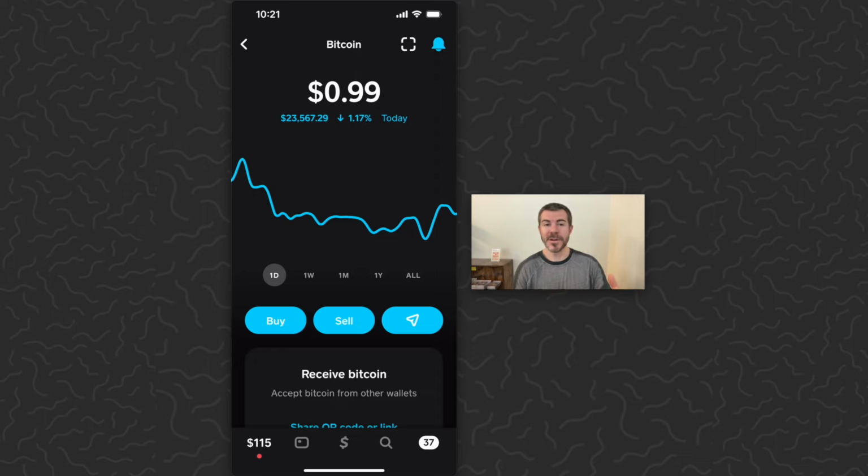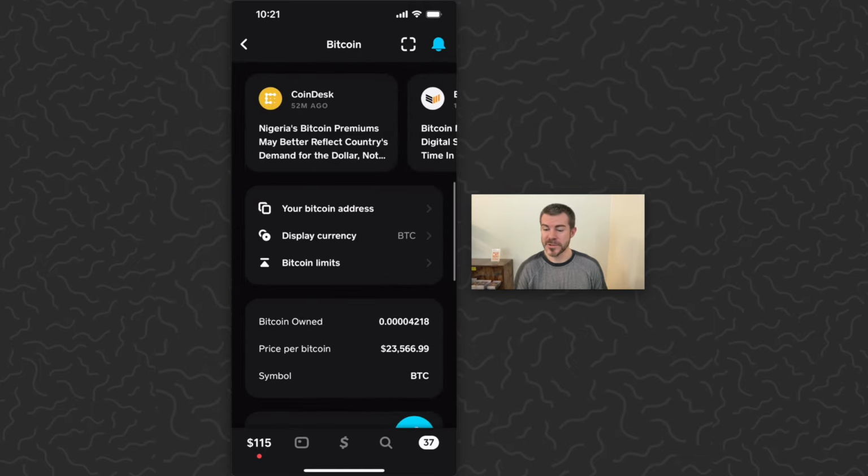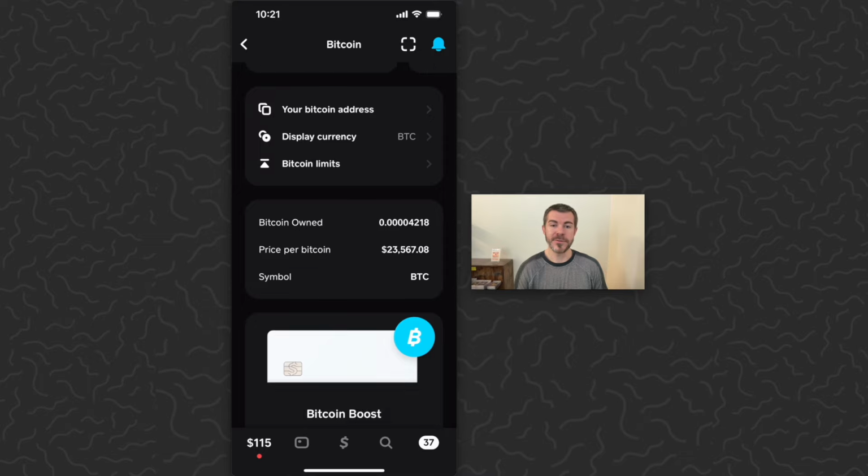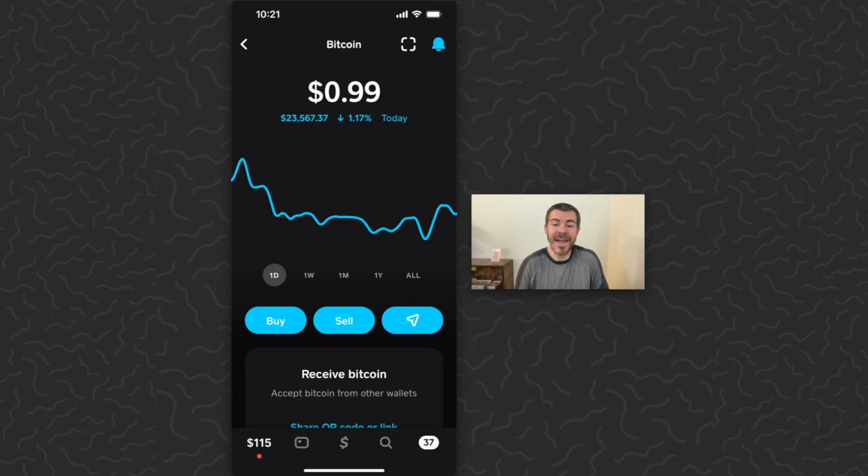So if they send you $20, your balance would go from 99 cents to $20.99. And it would also show down here. You can see Bitcoin owned 0.00004. That balance would increase as well. And then if you want to cash out that Bitcoin, you can tap the sell button.